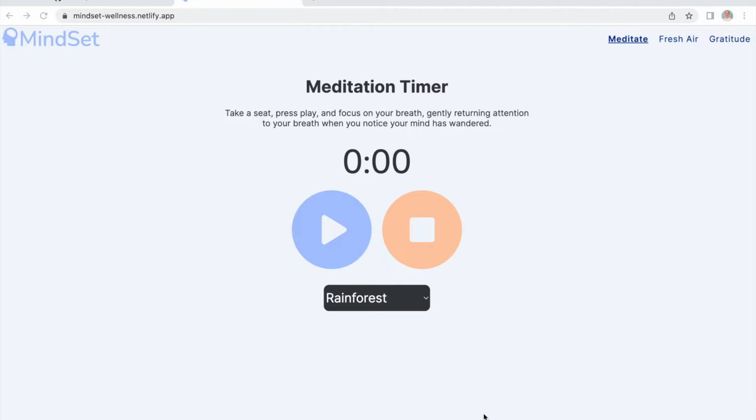This app is called MindSet Wellness. This is a mental health app built in React with a meditation timer, nearby parks locator, and a gratitude journal.